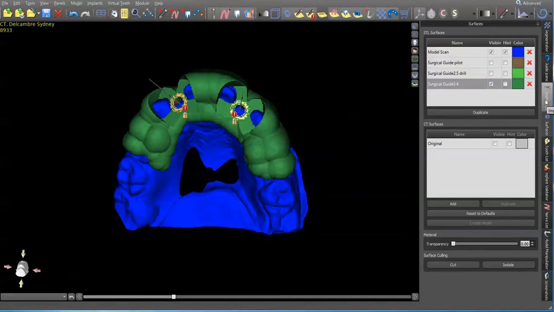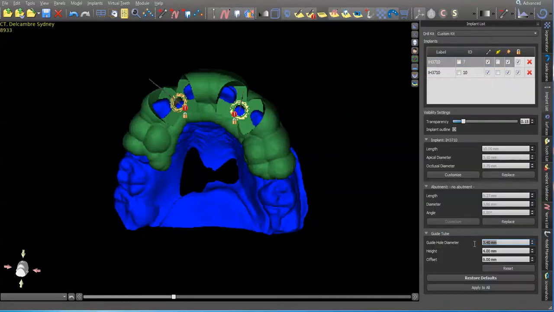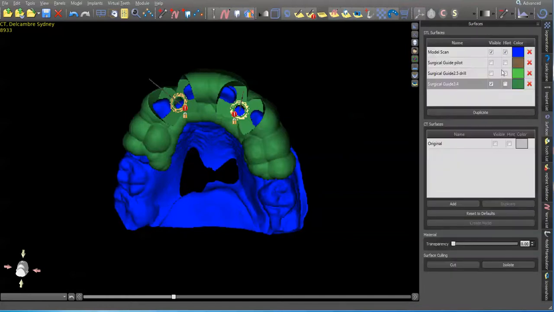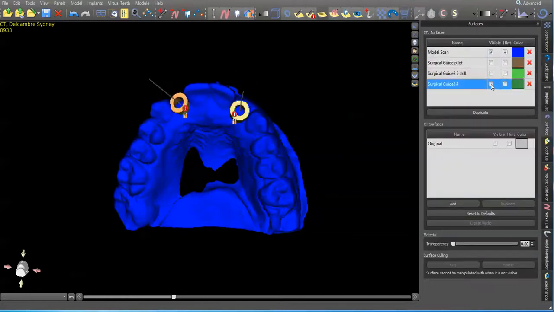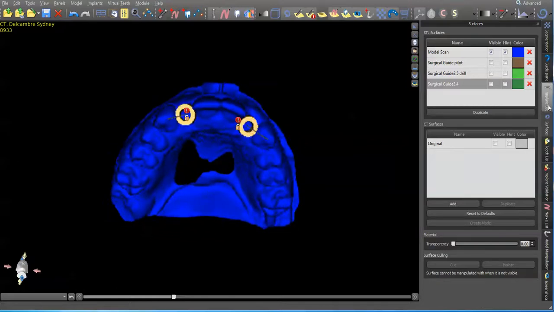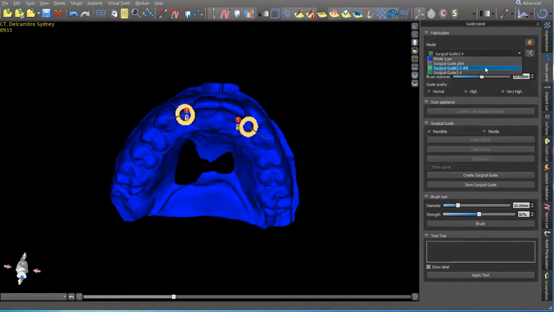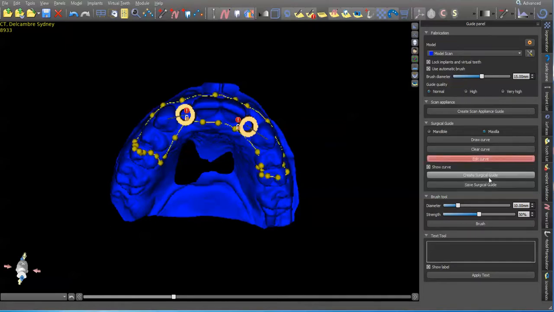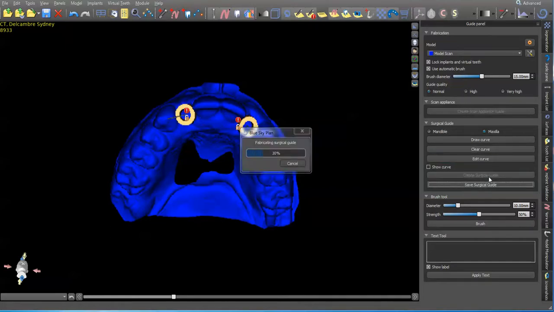All you have to do is, again, go back into implants. Implants at 3.5, so I'm going to do 3.6. Go back on the surfaces. You see it's a lot larger. Go back into guide panel, model scan, edit curve, create surgical guide, just that easy. So now I have 4 guides.